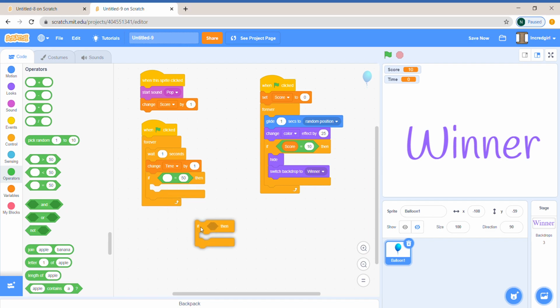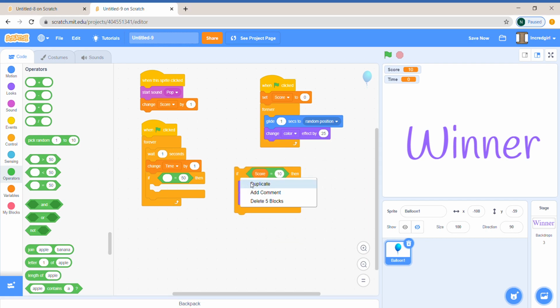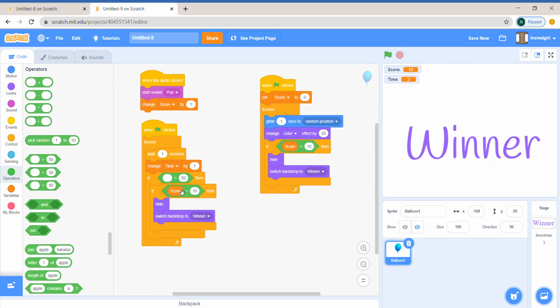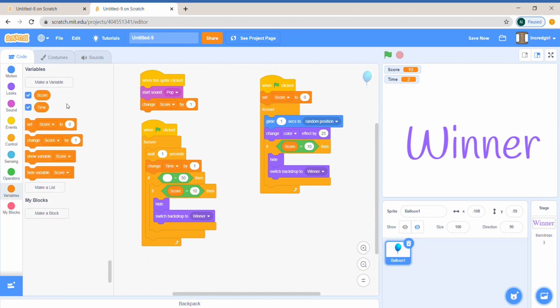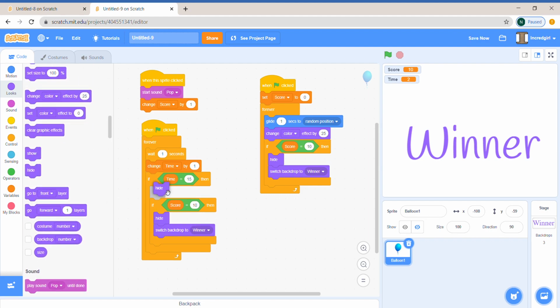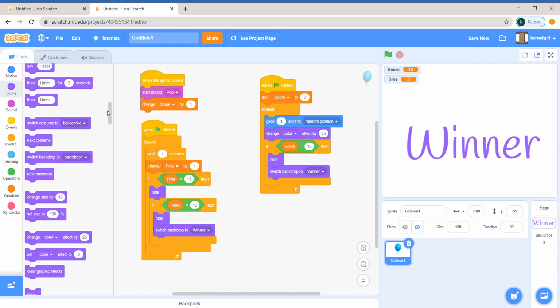Or to make this simpler, take out the if then loop in the if then loop, and let's take out this for a second. We can right click and make a duplicate of it. Then put this inside. For the first if then loop, we're going to take out the time. And I want it to be maximum 15 seconds. So we'll say if time equals 15 seconds, we'll go to looks and hide. Then we'll switch the backdrop to backdrop 1. Let's test it out.